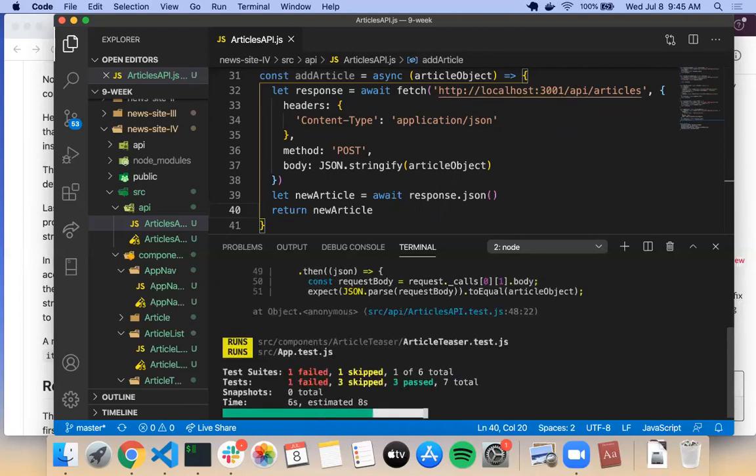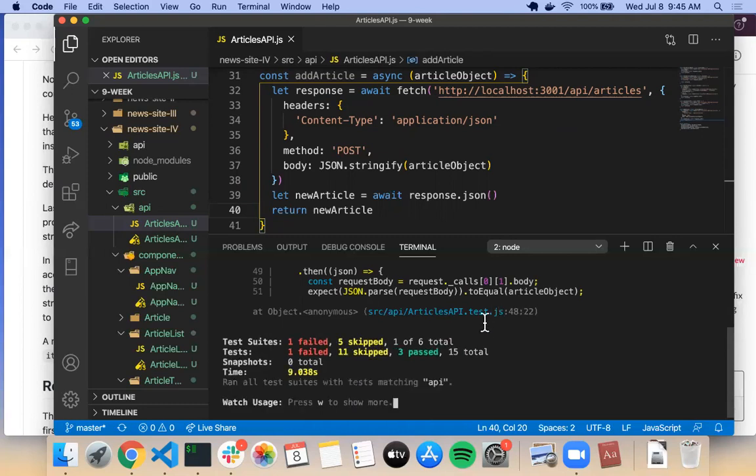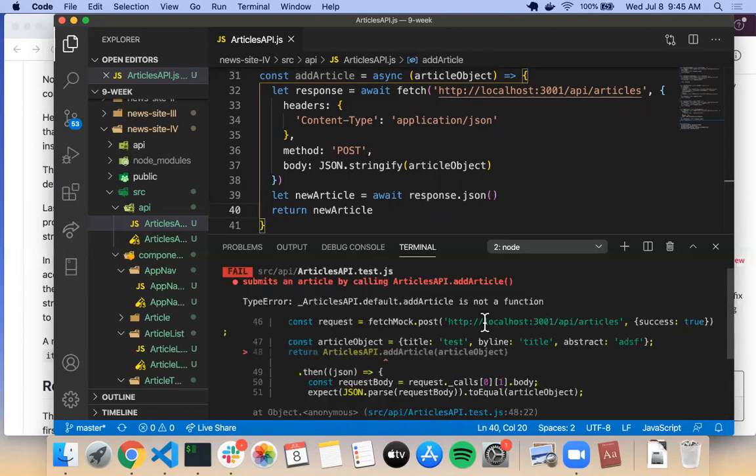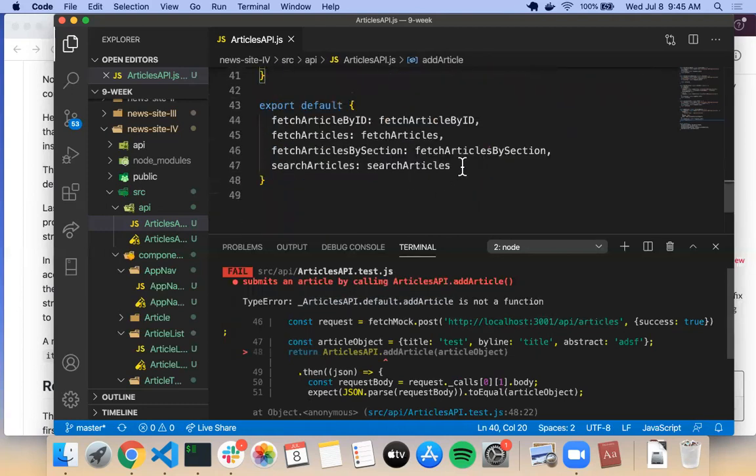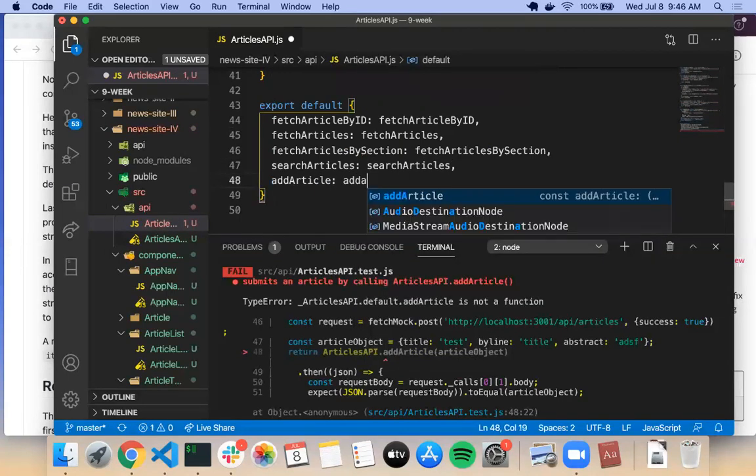Okay, we still failed our test. So we're going to have to figure out exactly what we did wrong here. Articles API.default.addArticle is not a function. Did anyone notice what I forgot to do? Export it. I know, because I forget that every time. Gotta export it, otherwise it doesn't exist.